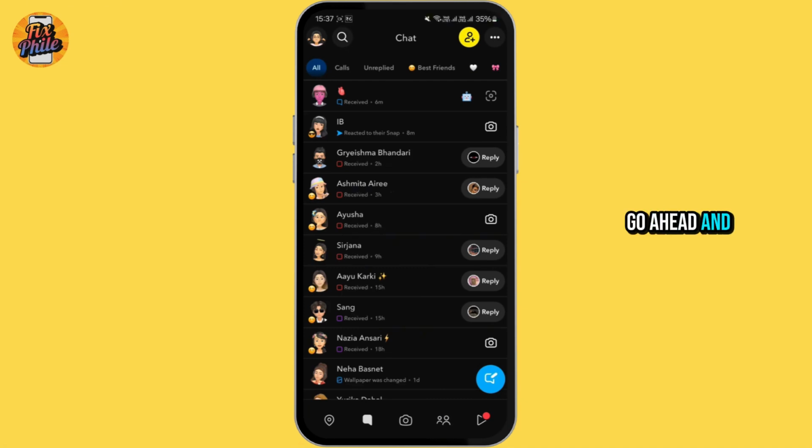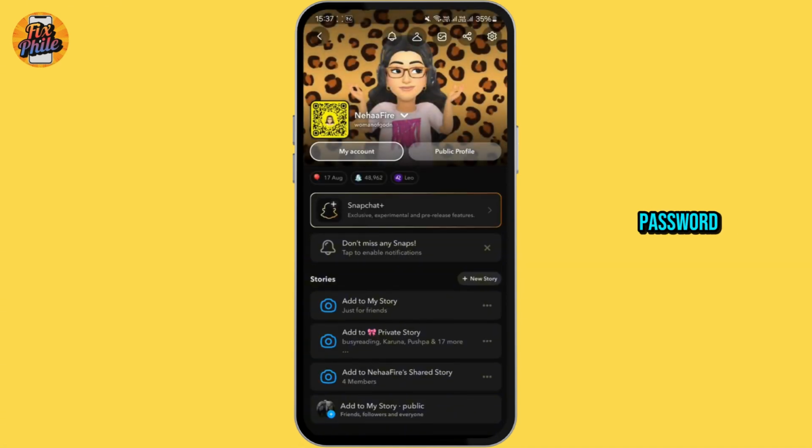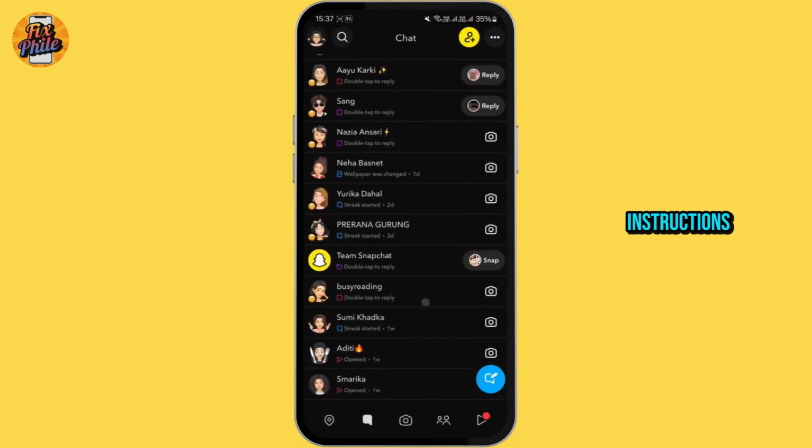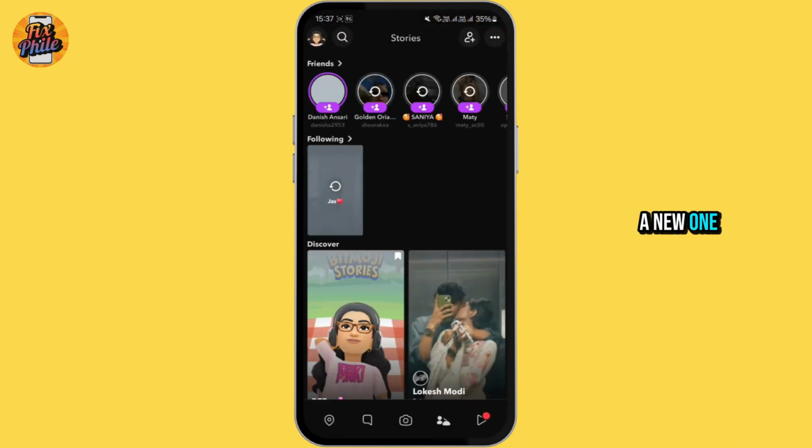You can also go ahead and reset a forgotten password. On the login screen, you can tap on Forgot Password, choose to reset it via phone or email, and follow the instructions to reset your password and create a new one.